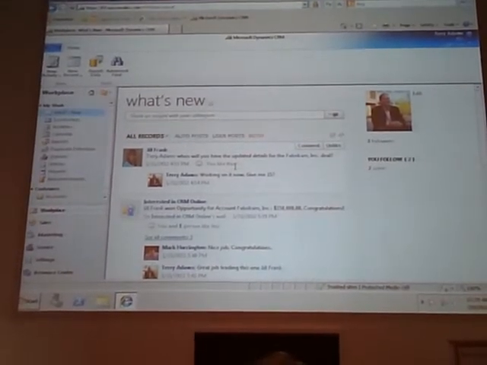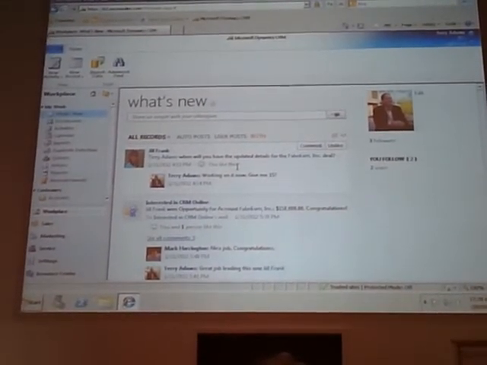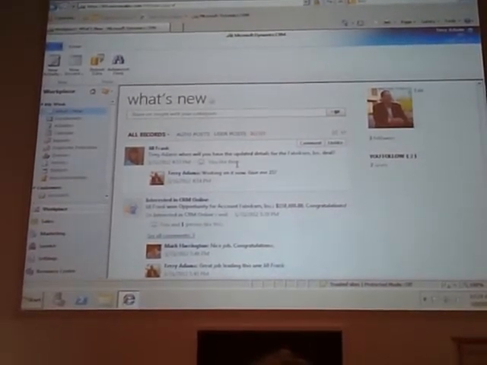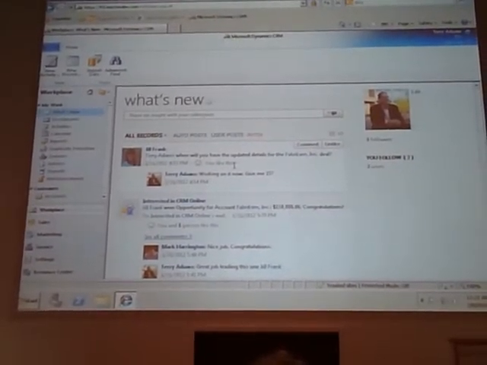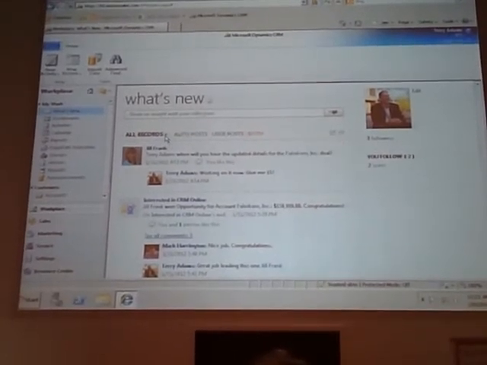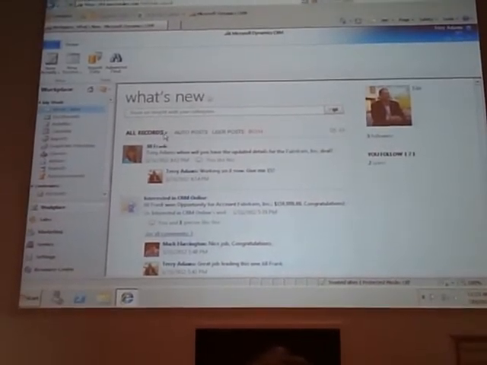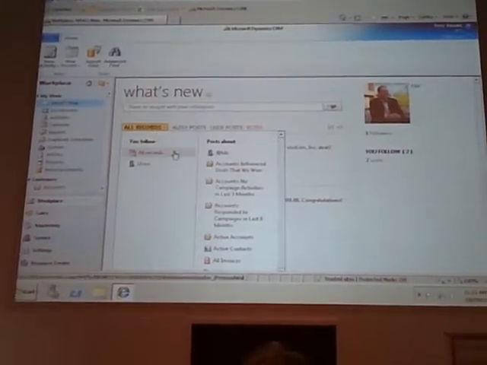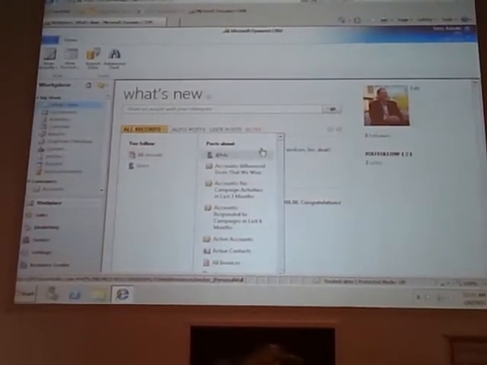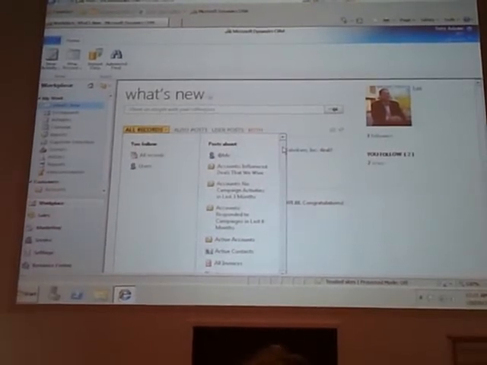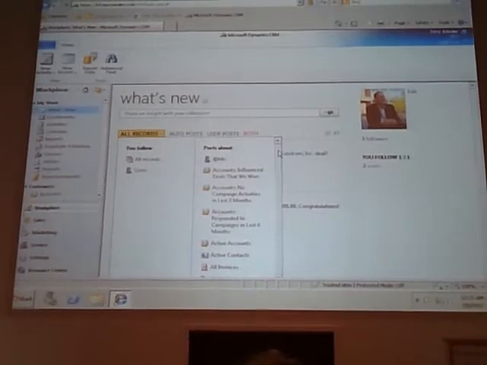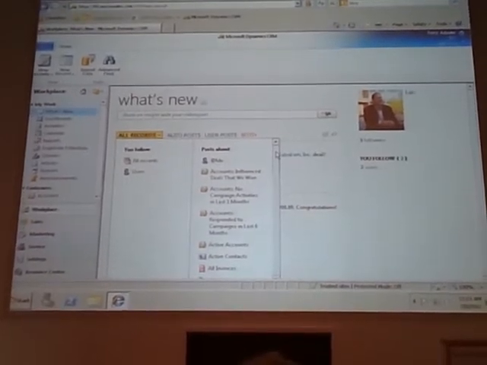What we're going to introduce in this release is the ability to filter those. So without following every single record in the system, I can actually come in and create different views of posts. You'll see here, we have records that I follow specifically, and we have posts about different things. So if I want to see everything about me, these may not be records that I follow, but these may be where someone has referenced me.